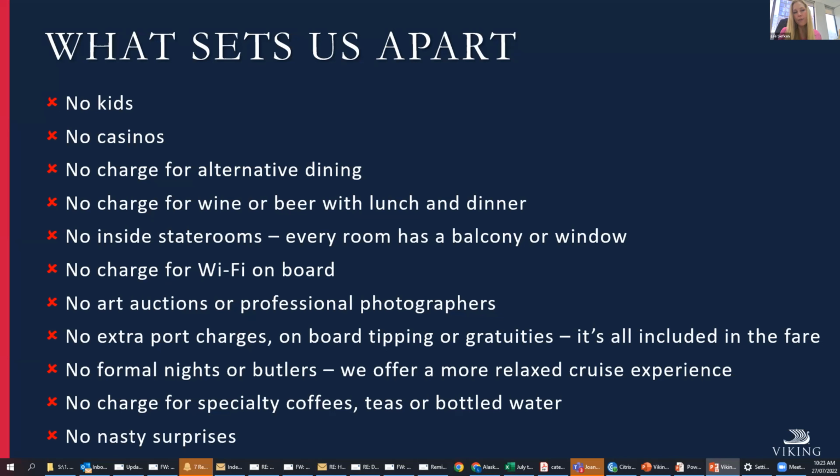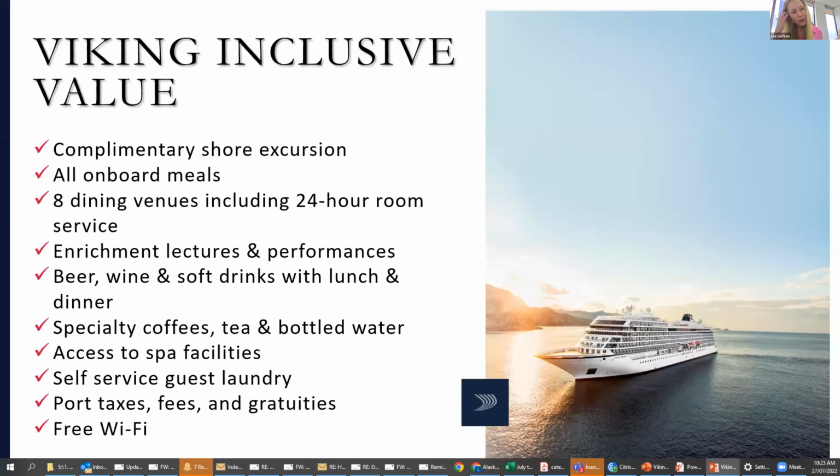The other part that I think travelers really love about a Viking cruise is that there are no nasty surprises at the end. There's no nasty bill shock because we have what is famously now Viking inclusive value. So everything your guest needs for their cruise is included in the cruise fare, and nothing that they don't. So they get a complimentary shore excursion, all onboard meals. There are 8 dining venues and 24-hour room service on our ocean ships, for example. We have enrichment lectures, lots of great onboard entertainment, access to the spa and more. I could go on forever.